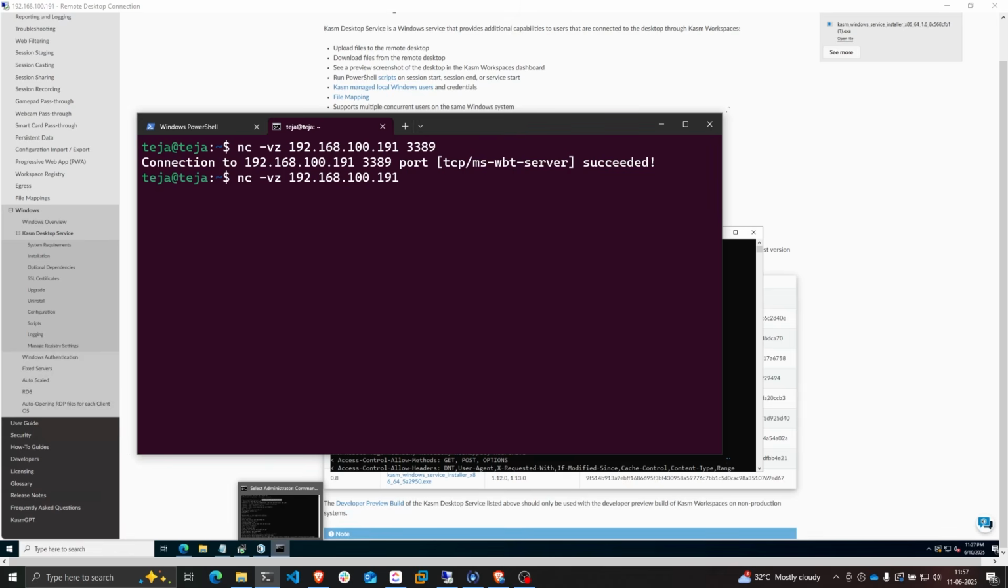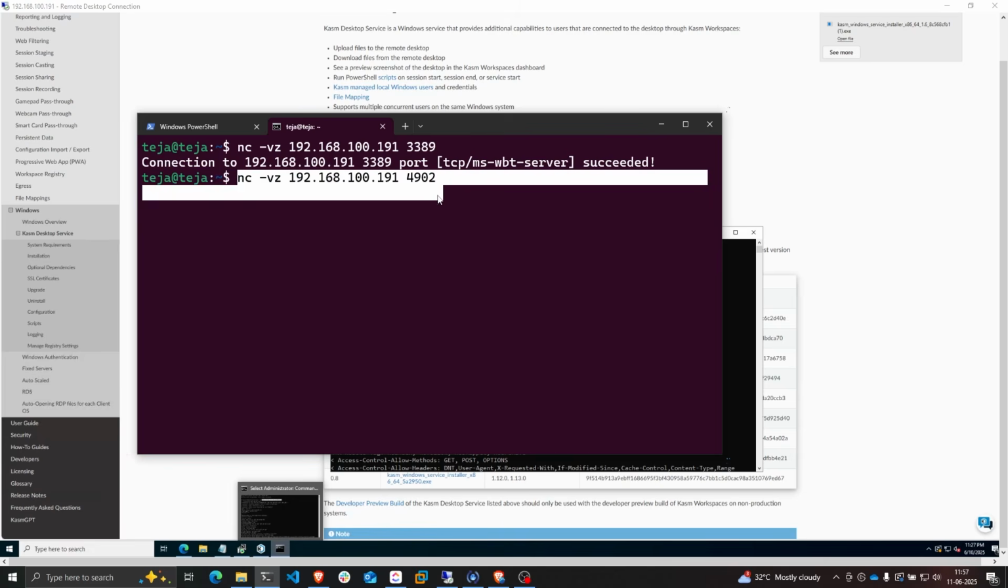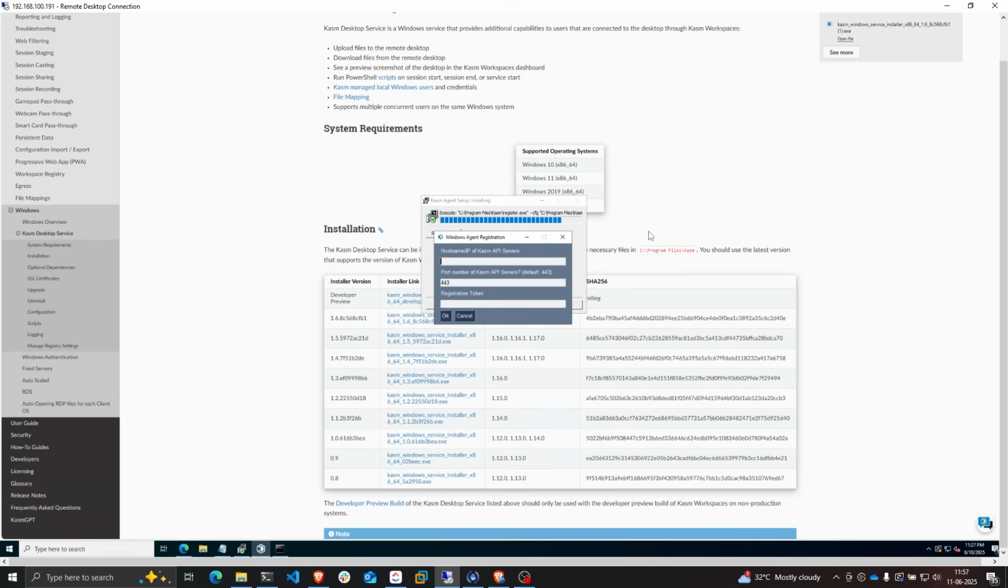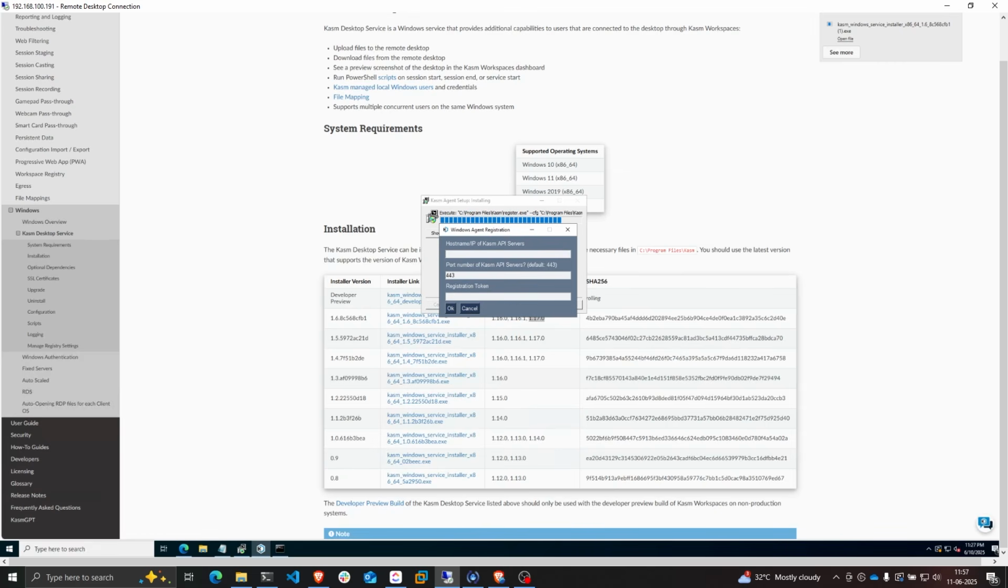The second netcat command I'm going to run is going to be the same, except the port is going to change to 4902. Port 4902 is what Kasm uses to talk with the Kasm Desktop Service that's installed on your Windows VM. So this port also needs to be open. Let me hit enter. You can see the connection is not resolving at the moment, and that is because we have still not registered our Kasm Desktop Service with our Kasm deployment. So let me go ahead and do that first.